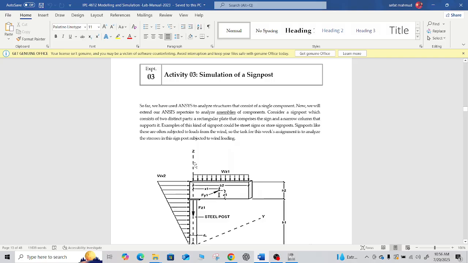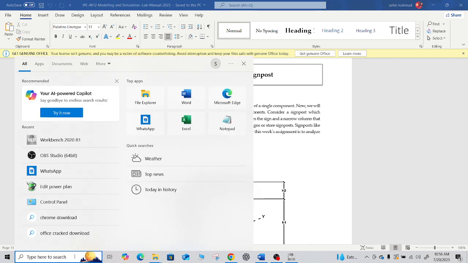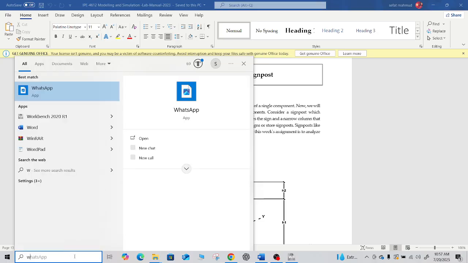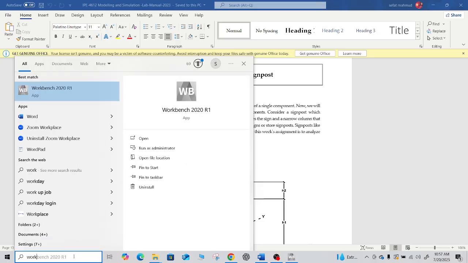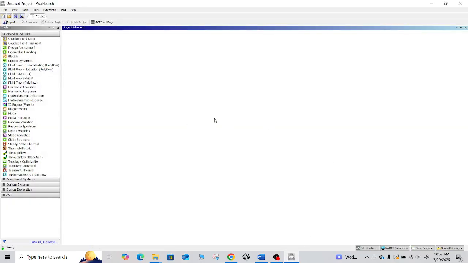So let's assume that you have installed Ansys on your laptop or PC. After the completion of the installation, you have to go to the search and search for Workbench. Okay, so Workbench, you have to open this one. I have already opened the Workbench. So this is how it looks.